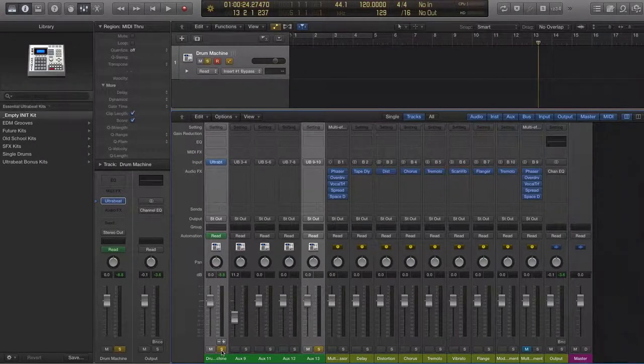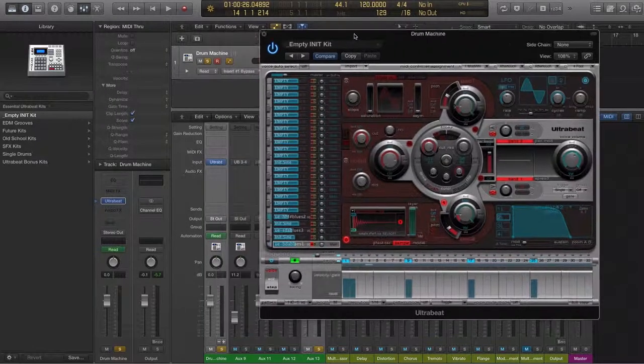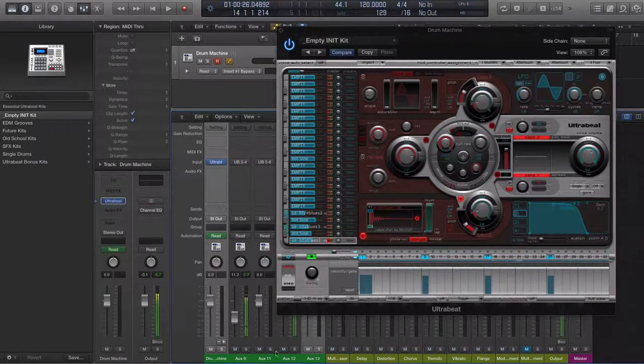Now, if I solo this and press play, I may have to come into here and initialize that. Here we go. Let me just unsolo it. Oh, for some reason that's not routed properly. Oh, it's because it's muted. There we go. Sorry. So now you can hear that's the bass drum, snare, and that's the hi-hat.